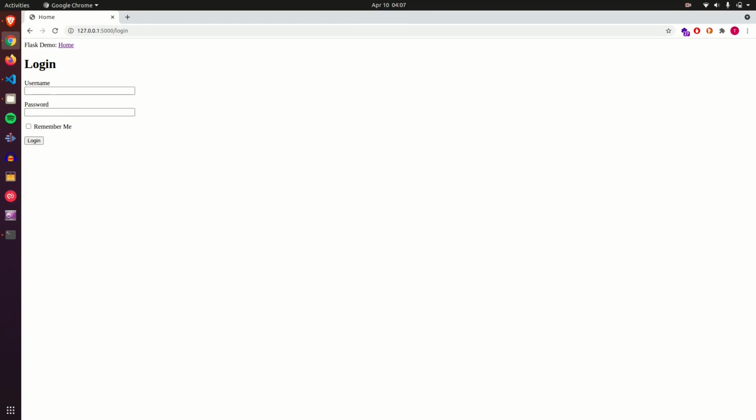So what happens when you have a form? Of course, a user will put in the information and their password, and then click login. What happens when we click the login button? Let's see. We get method not allowed error. So how do we fix this?